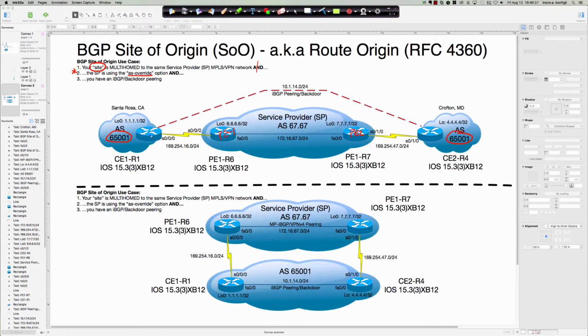Well, how does BGP, and it's all about perspective, right? How does BGP define a site? Well, it's not based off location. So we could say that this router's in Santa Rosa, California, this one's located in Crofton, Maryland, and they're using the same autonomous system number. BGP is going to treat those as being in the same site because they've got the same autonomous system number.